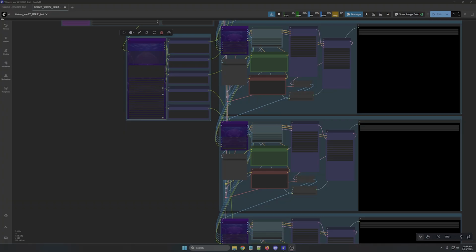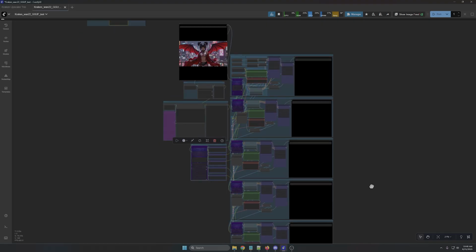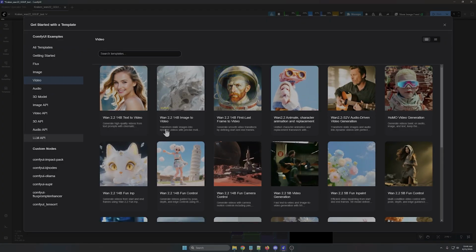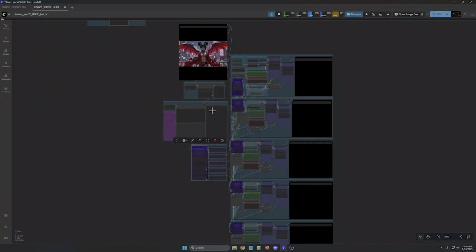It is the 25th of September, 2025, and I wanted to go over my workflow for WAN 2.2. I started with the template, going over here to templates, and then Video, and then it was this one right here. And then I've added my own custom nodes. My custom nodes are available on my Discord.